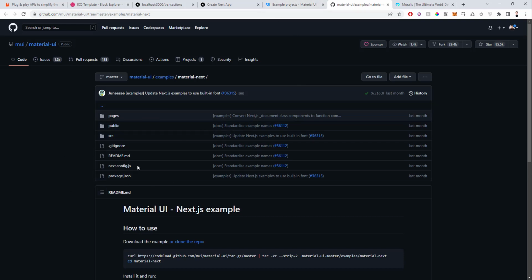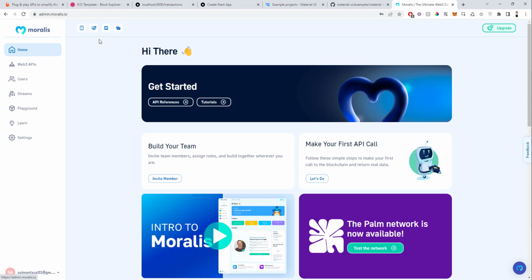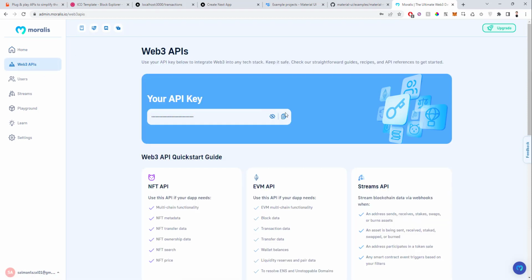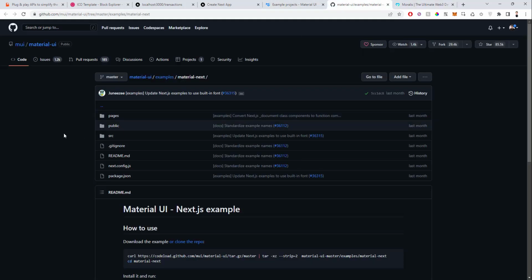And after we complete the theming, we'll also set up Moralis. And if you don't have a Moralis account, go into the Moralis homepage, create an account, and then under the APIs, you'll have to copy your API key, and we'll set that up as well. But let's start with Material UI first.